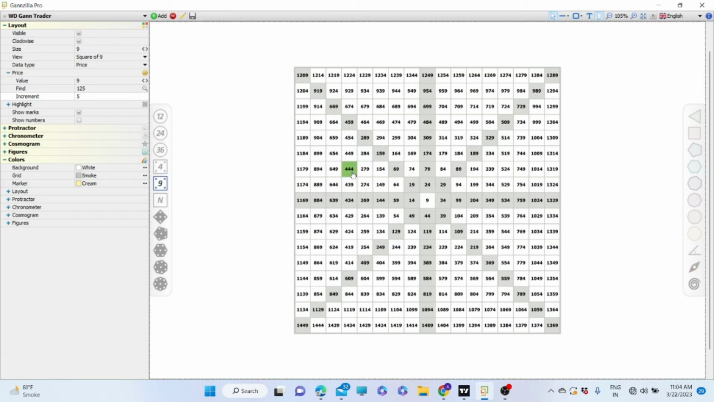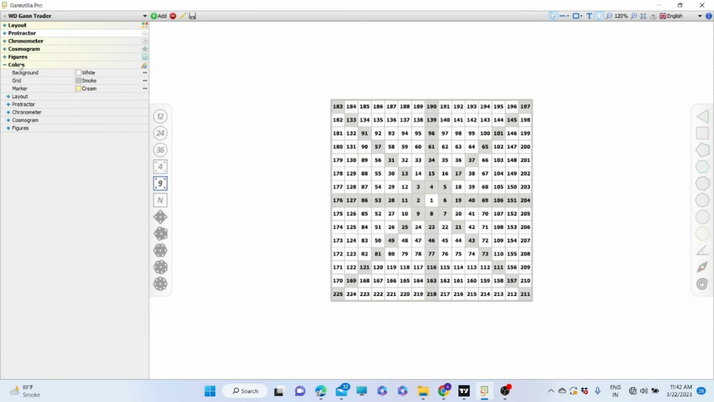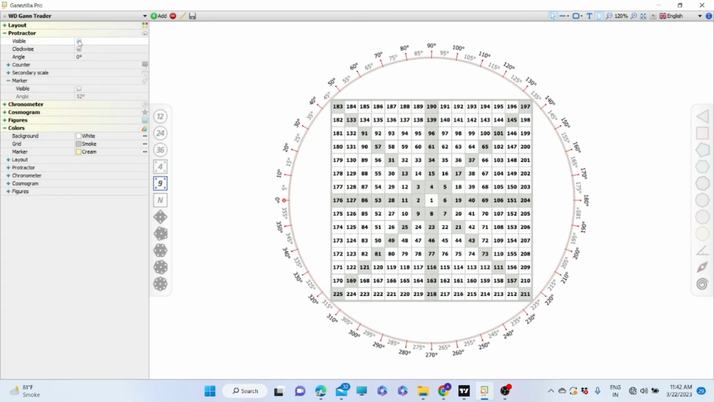You can right click on any number to highlight it and left click to remove the highlighted part. Here also select the Gann square of 9 option. Now the next part is the protractor section, which is very important for the concept of angles. Select the visible option in the protractor. It provides the circle with the degree option like 0 degree, 20 degree, 30 degree, 40 degree. Here we also have a marker option in the protractor, which is used to check the angle between any number from the center. Like the angle between 1 and 92 is 52 degrees.